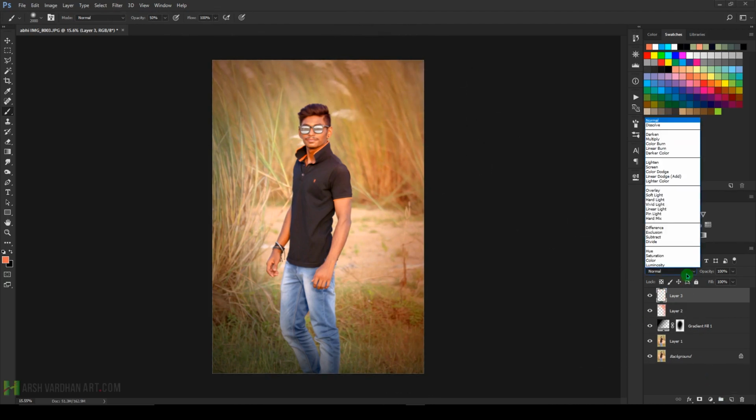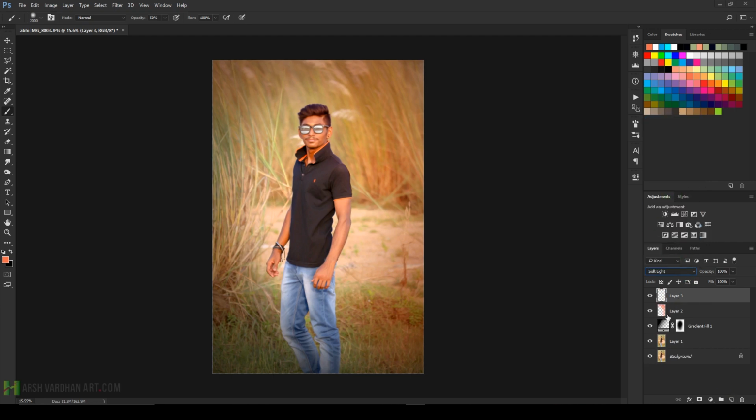Create another layer and change again the layer blend mode to soft light. This time we'll take the green color. So I think this one is fine, and we are going to paint a little bit with 10% opacity on the green areas.